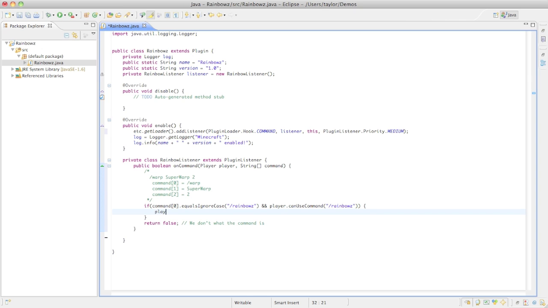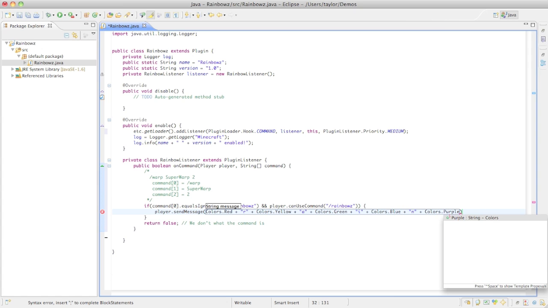So then what we'll do is player dot send message. This will send them a message to their screen. Nobody else will be able to see it except for them. And we'll do colors dot red plus R, maybe colors dot red or yellow plus A, colors dot B comes next, green plus I, colors dot blue plus N, maybe colors... I forget. Is that right? But I think that's it.